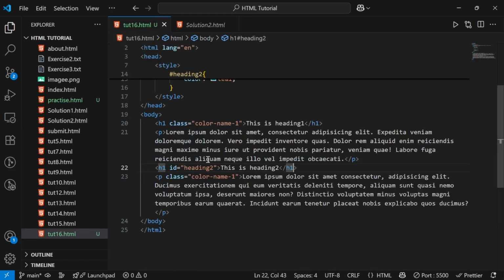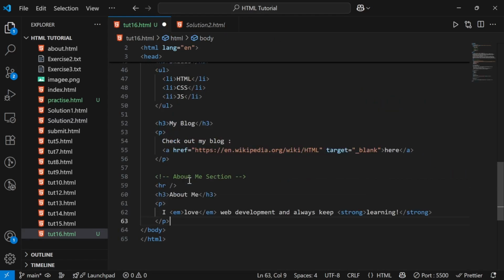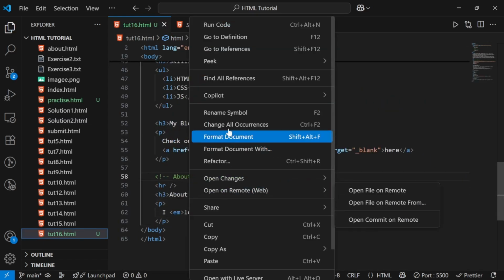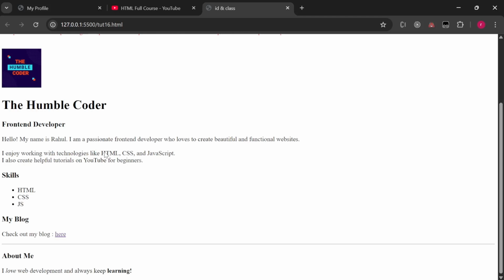Okay, I have copied all of this, and now I will put it below this. So basically I'll add a line break, and then I'll put all of this code, save it, and format the file. Let's go to our browser and see. Saving the file. See, this is what we have achieved now.